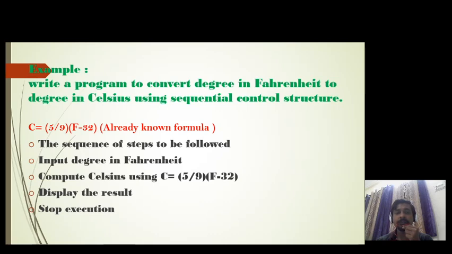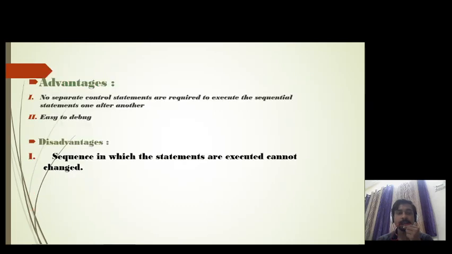We follow some prescribed steps: input the degree in Fahrenheit, because we want to convert from Fahrenheit to Celsius. Compute Celsius, C is equal to 5 divided by 9 times F minus 32. Here F is nothing but the input we capture from the user as Fahrenheit. Then display the result which is stored in C, and we stop our execution.